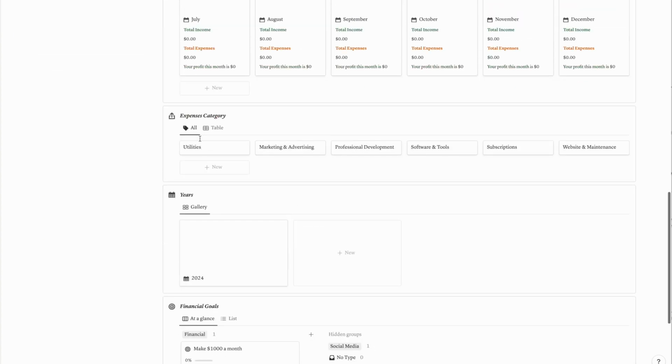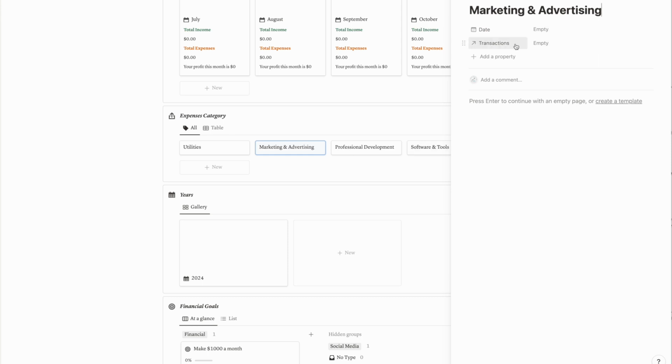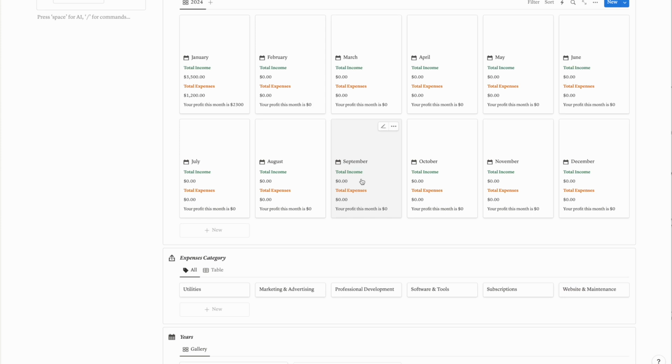Moving further down here, this is the expense categories that I briefly mentioned before. So you can create a new category here, and then you can edit them, so you can open them up. This will actually populate any transaction that has been tagged as marketing and advertising. So you can see that. You can make any notes there that you want depending on what it is that you're trying to track.